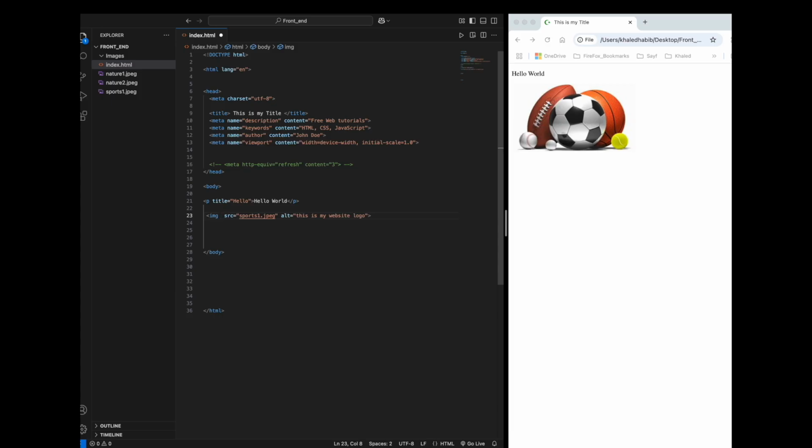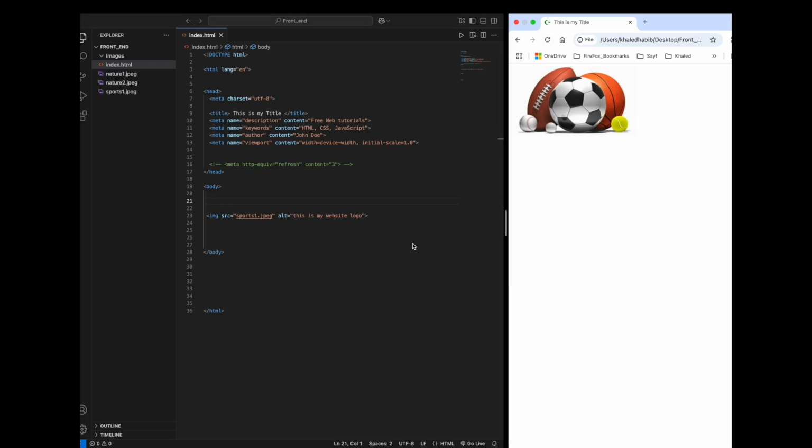This belongs only to the image tag. So let me remove this, and there is no need for that. I just want to let you know that it is global. Okay, let's reload here. So now we have the image. One thing that is very important to know is that the image has to be in the same folder as the index.html.